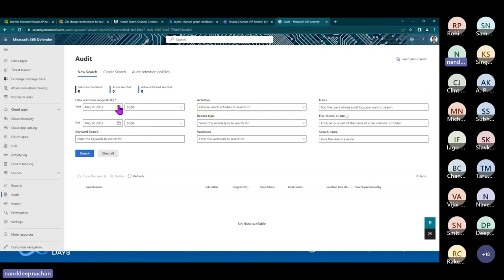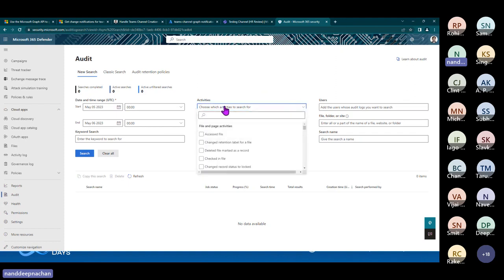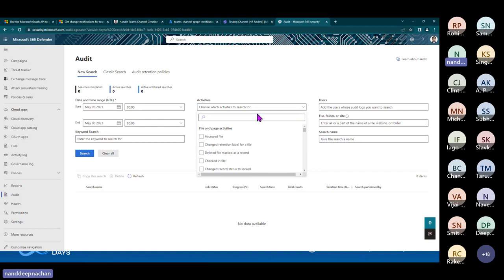Let's say I just want to see what happened from yesterday till today in Microsoft Teams when one of the channels got created. So I can choose this activity. Okay, it's still loading. It's slow. As soon as I search for all of the activities available for channel, here you can see add channel, delete channel, all those kinds of things.